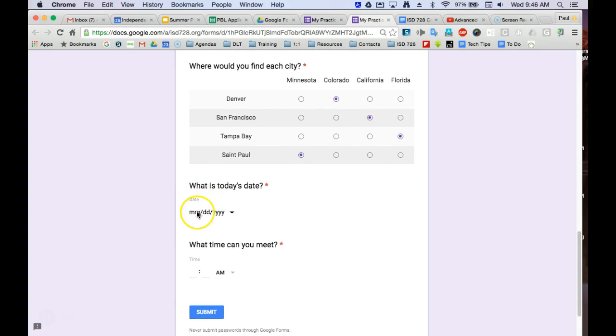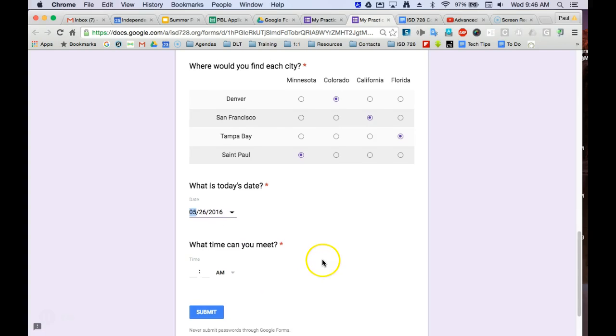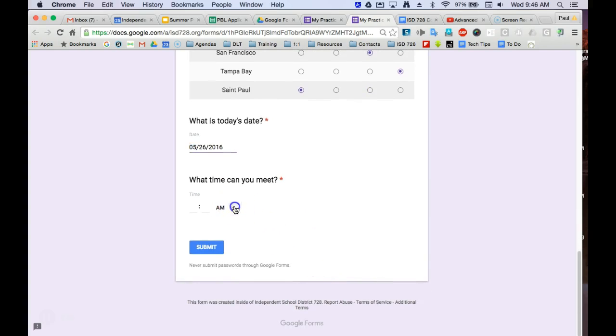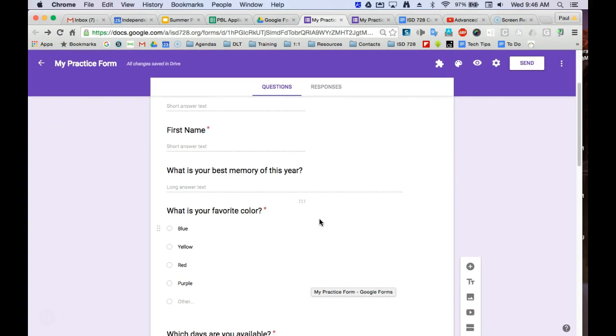For the date, I can click in these fields and add the digits I would like, or I can click the drop down and I can choose a date from the calendar. And then time, similar, you can just type in your answer there and then submit, and that's what the respondent would do. Notice my form is available in a previous tab, and I'm back to my form where I can edit. So this is an overview on the different question types.